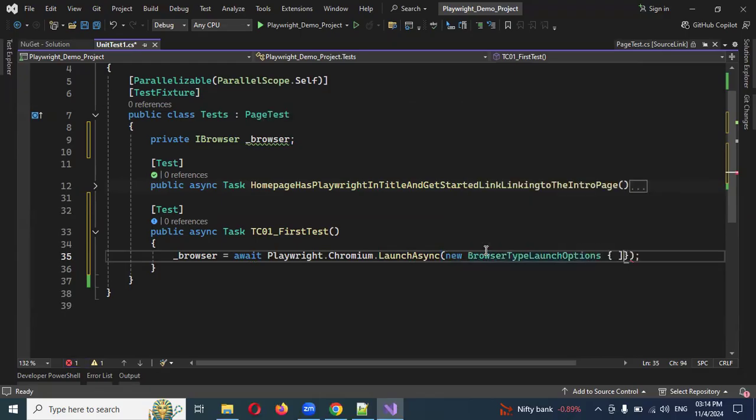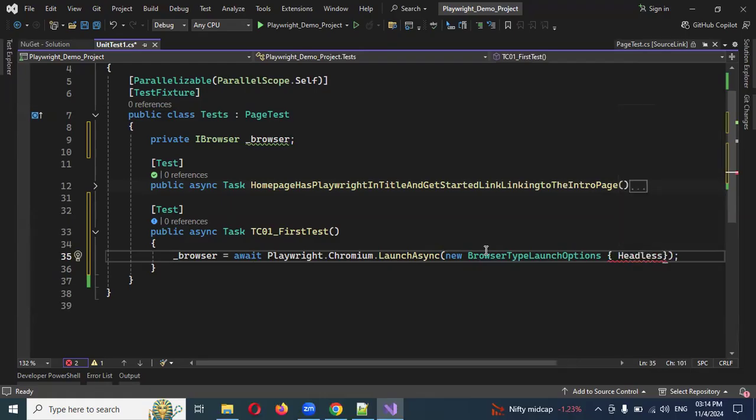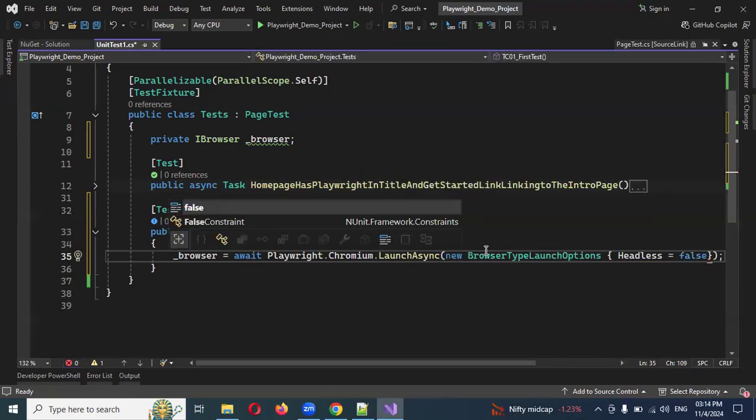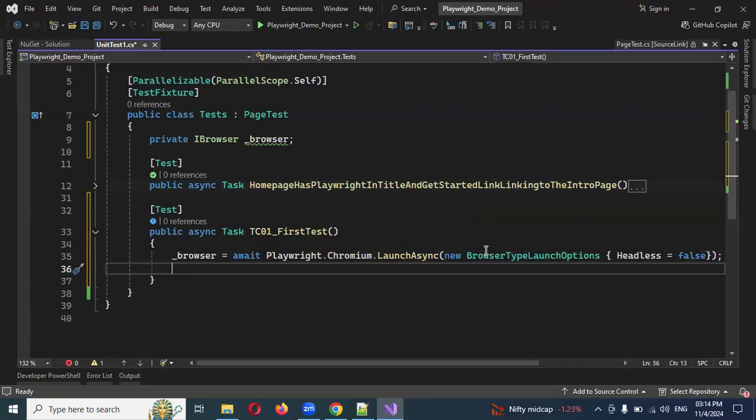Browser type launch option. What launch option are we going to choose? I'm going to choose the headed mode, Headless equal to false. When you use the false condition, what will happen? By default Headless is true, which means it will open as headless by default. If you make it false, then it will open the browser in view mode. Now we are done with that.